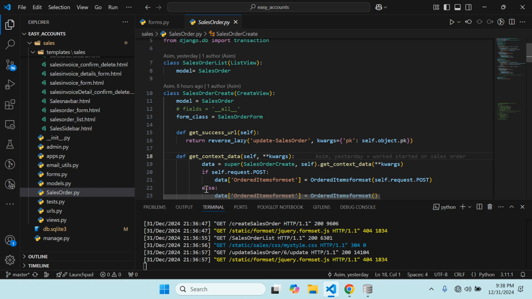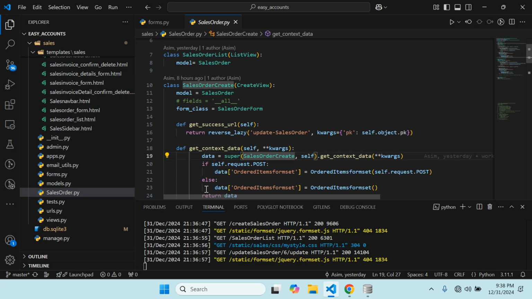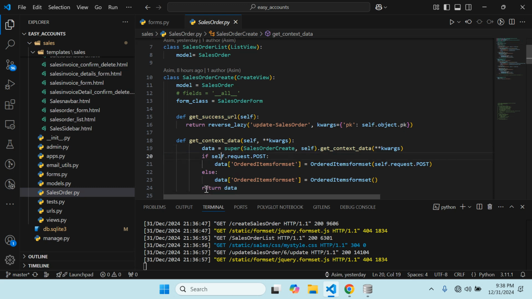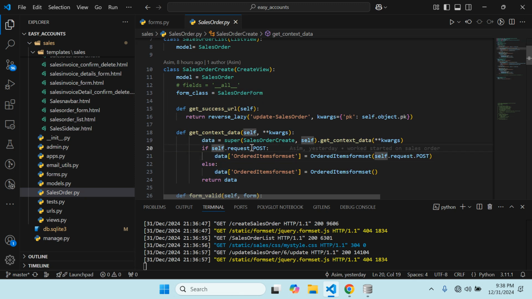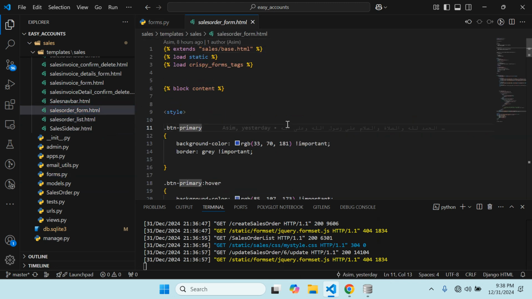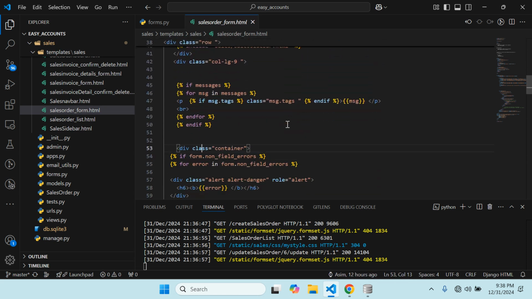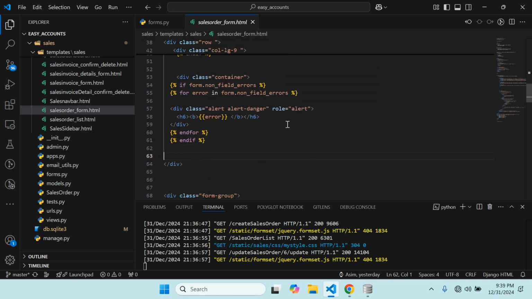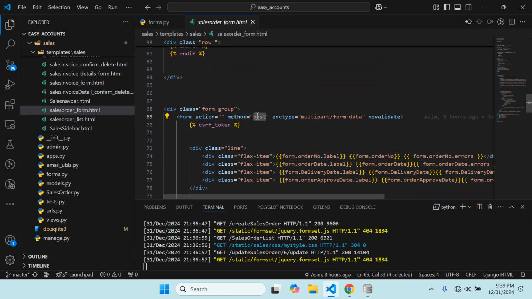And this is the context data. These are all methods of the create view. Sales order is actually a child of create view, so it is object oriented programming. Here we are assigning, if the request is equal to post, for example, if I go now to the sales order form, we are making a post request here. If you can see here, we are creating the post request, this one.